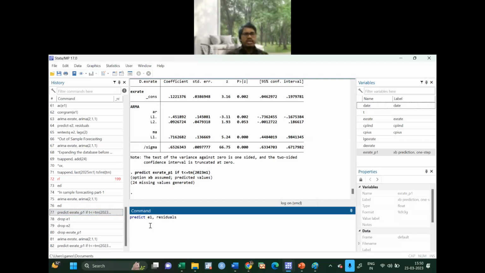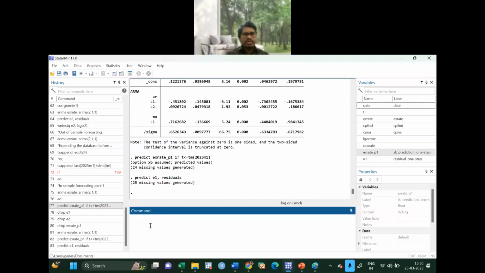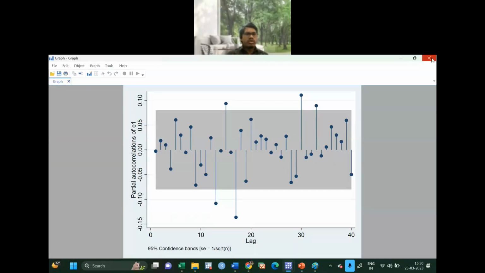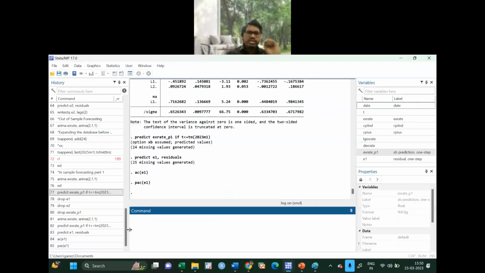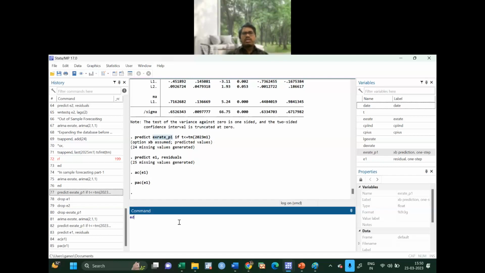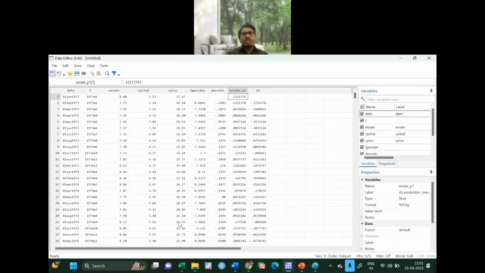Residuals, right? We have already checked for AC E1, PAC E1, or correlogram, etc. We have checked, and the white noise we have already found. So if you want to check how the forecasted values X rate P1 are looking, this is the predicted value, and this predicted value is the first difference value of the exchange rate.